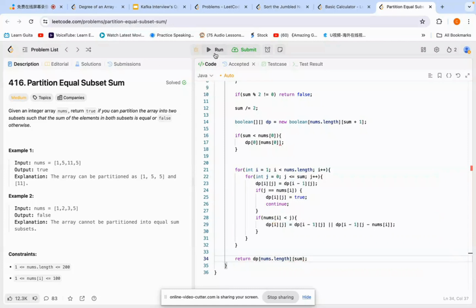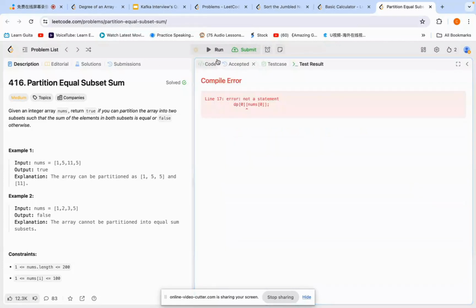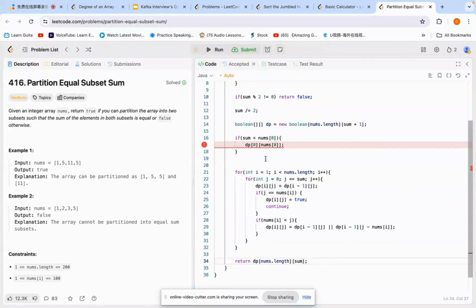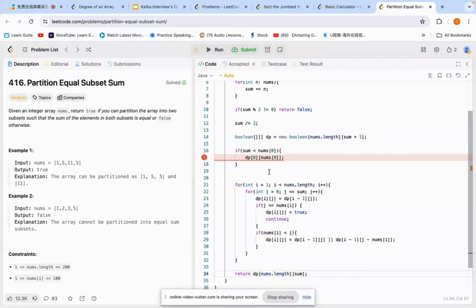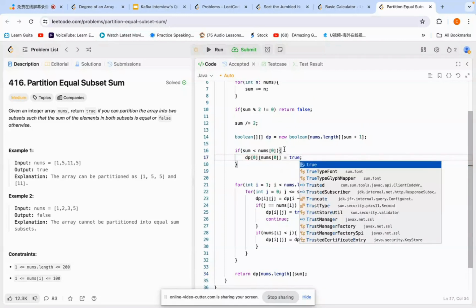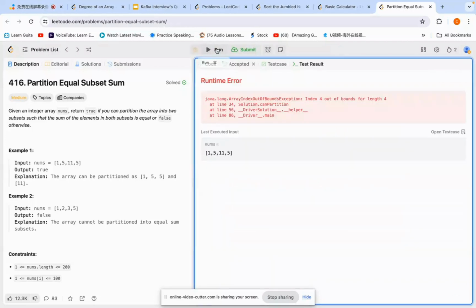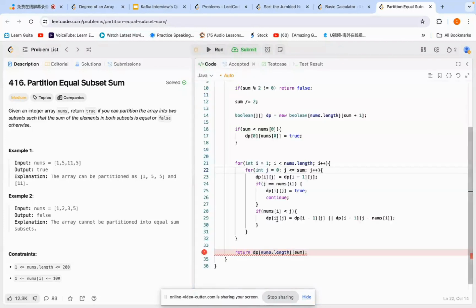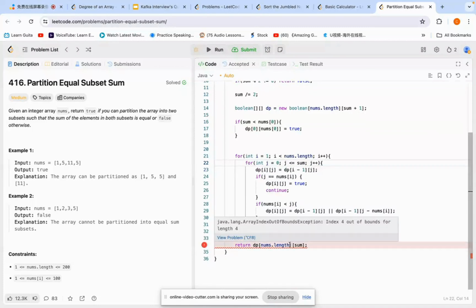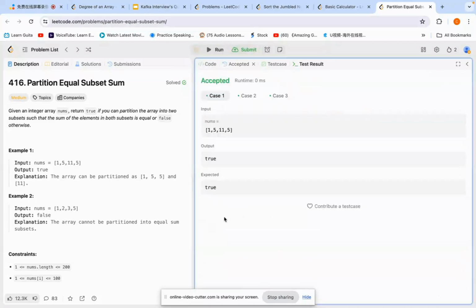Now, let's run it. Oh, 1 second. Here I forgot to assign true or false. It should be true. It's all out of bound. Okay. Oh, sorry, it should be -1. Okay, you can see it passed the test case.